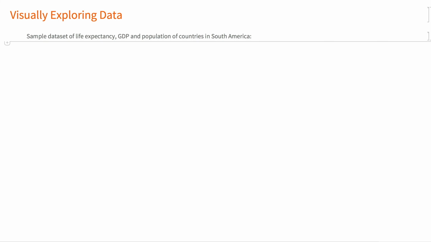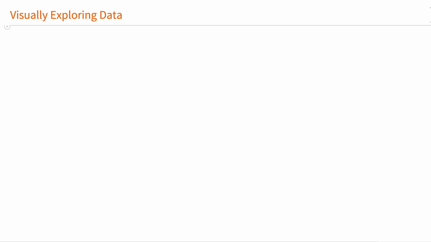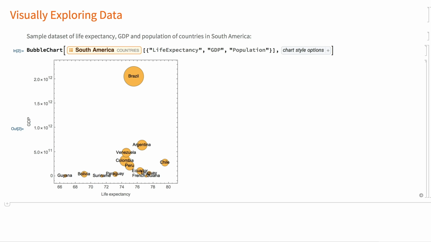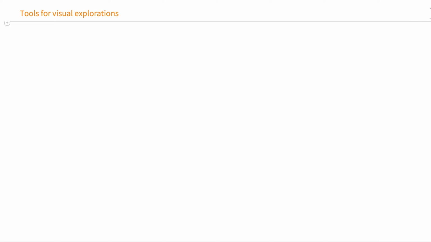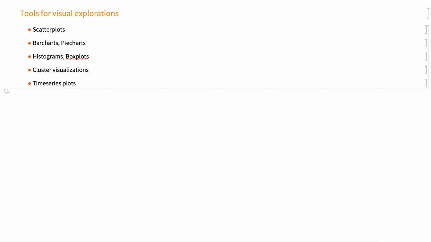Humans are visual beings. Instead of staring at a column of numbers, human pattern recognition abilities are better used in visual explorations, checking for trends, shapes of distributions, gaps, outliers, and so on. To literally look at the data and examine each feature on its own or in comparison with other features, we can use scatter plots, bar charts and pie charts, histograms, box plots, cluster visualizations, time series plots, and so on.